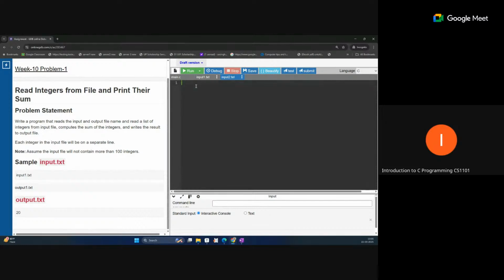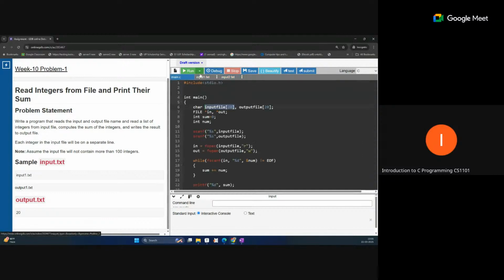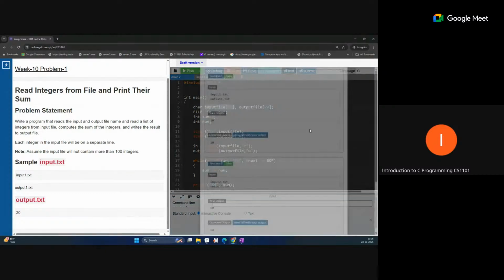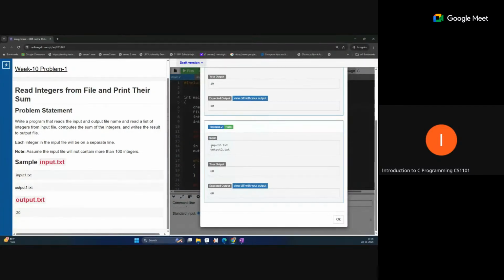I'm not sure, 10 30 20. I am not sure what the output actually was. Okay, so now this is working, because that input2.txt was 1, 10, 20, 30, so the output is coming as 60.